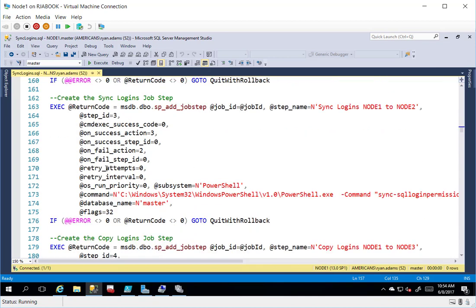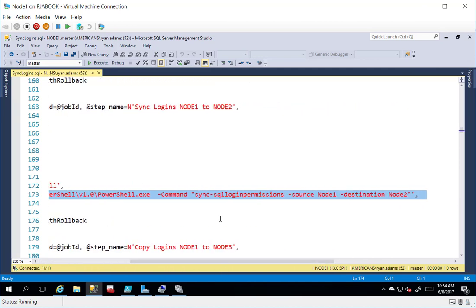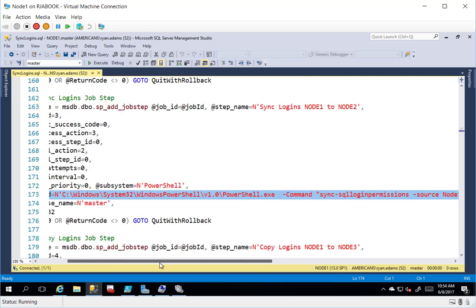Now that copies them, but that doesn't sync the ones that already exist. So we're going to do it again. This looks exactly the same, but I'm going to do a sync. And this will sync everything, right? So if you've added a role, granted permissions to a server role or a database role, or removed one, it's going to match and sync all of that. With this one, the commandlet we're going to use is Sync-SqlLoginPermissions. Again, source of node 1, destination of node 2.